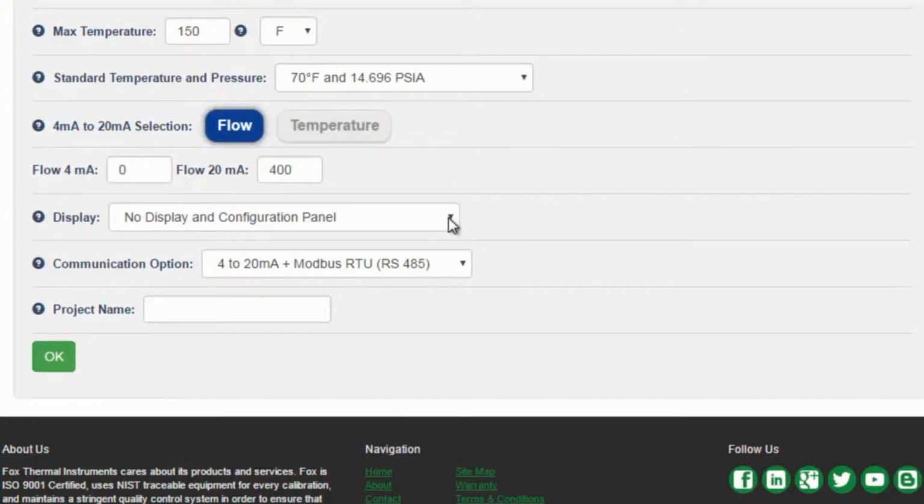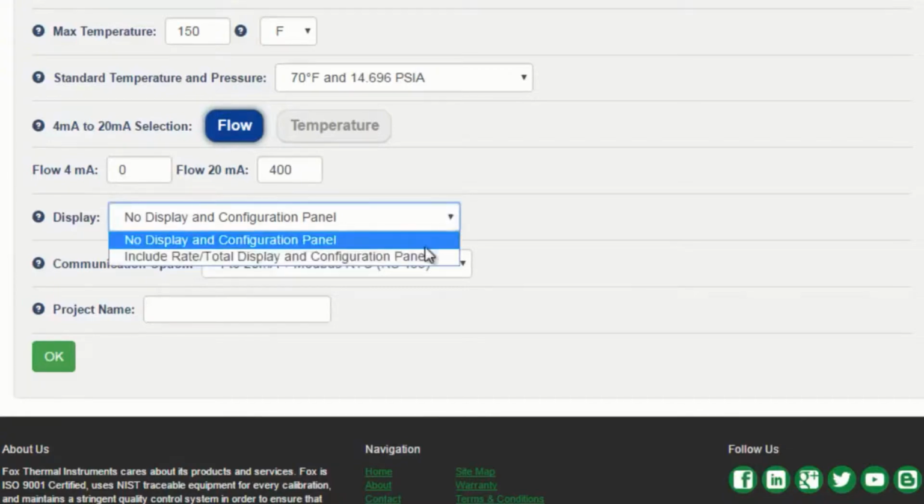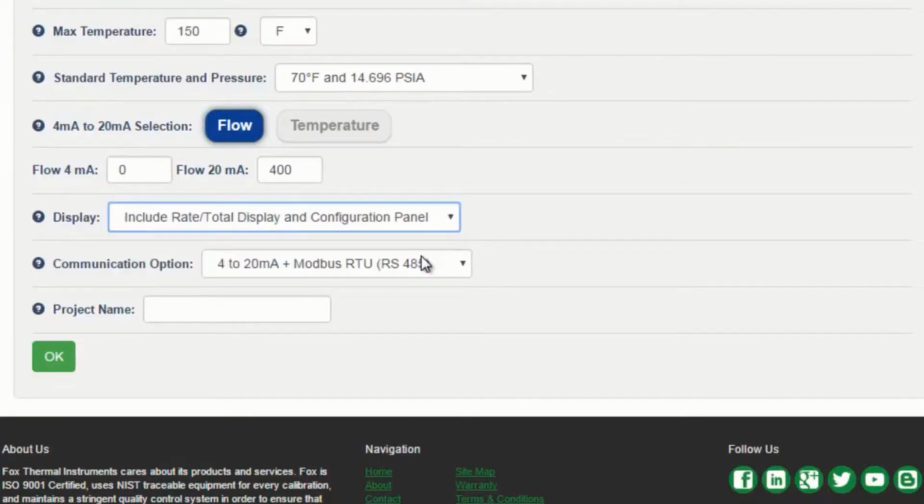Next, you'll choose between whether or not you want a display and configuration panel with your meter. The FT1 can be configured as a blind unit that can only be communicated with through the outputs and through a USB port with FT1 View software. With that in mind, Fox always recommends the display and configuration panel.